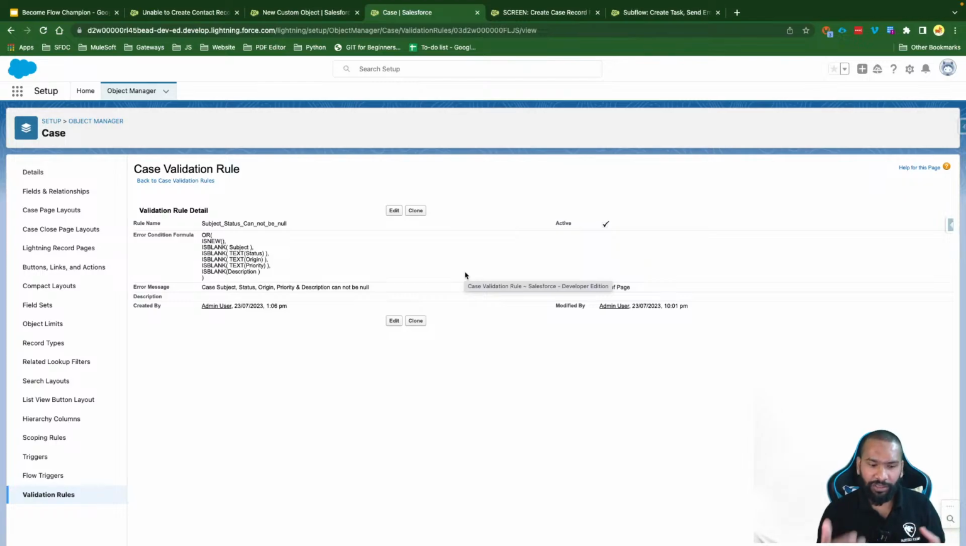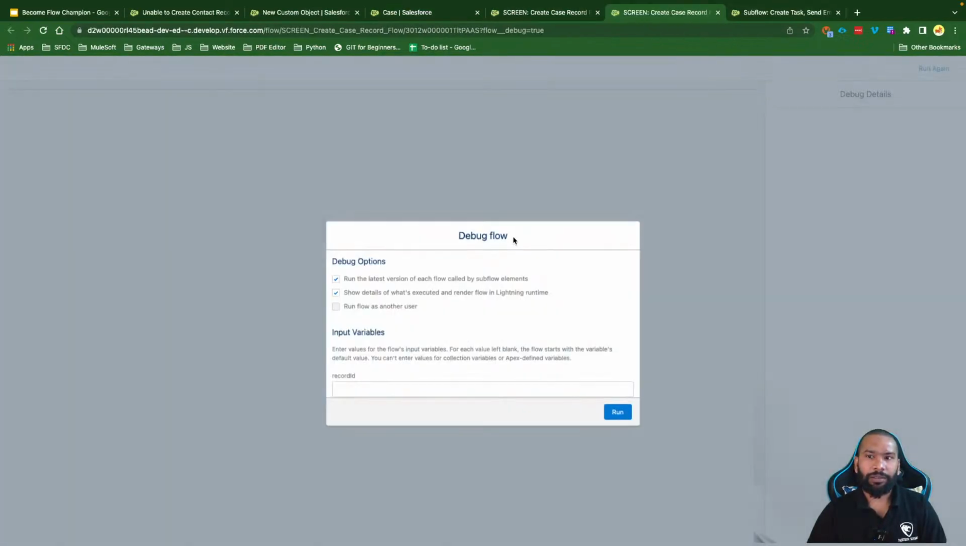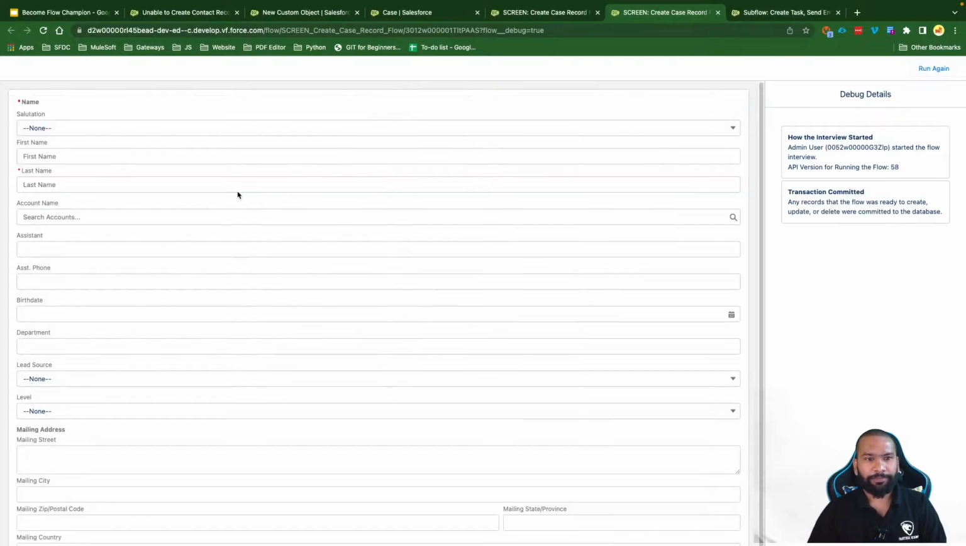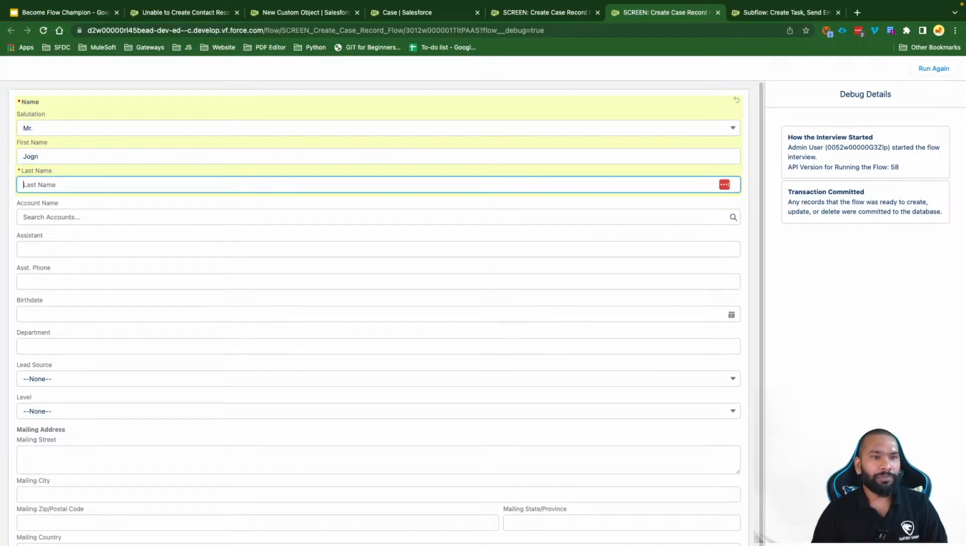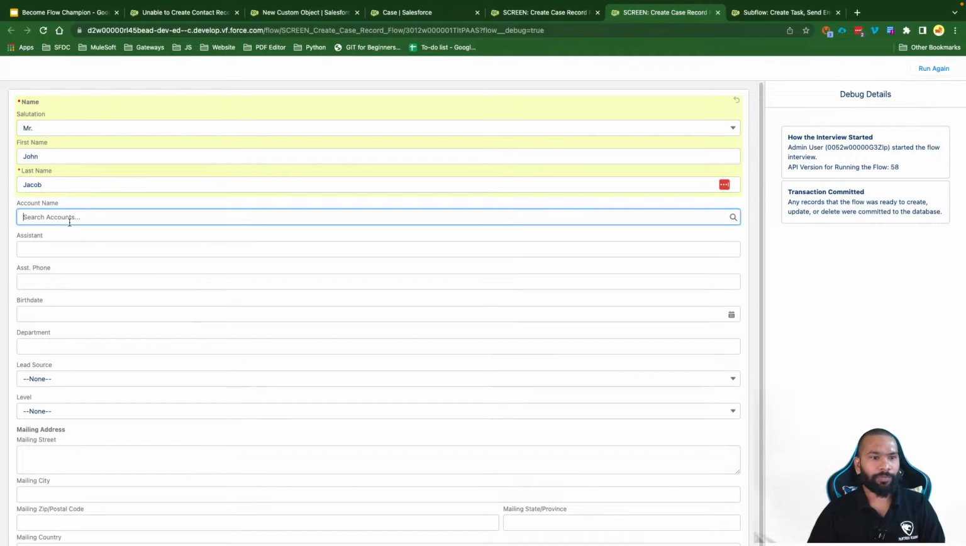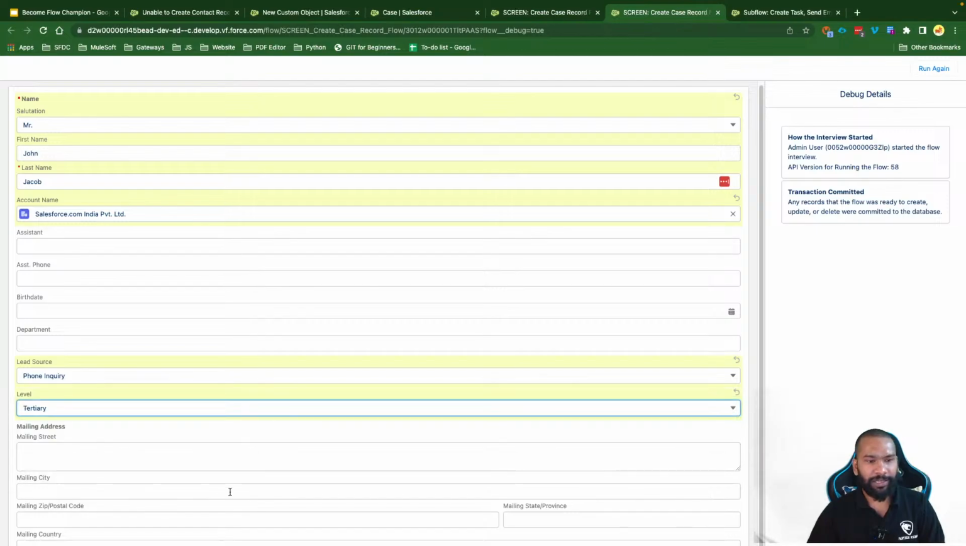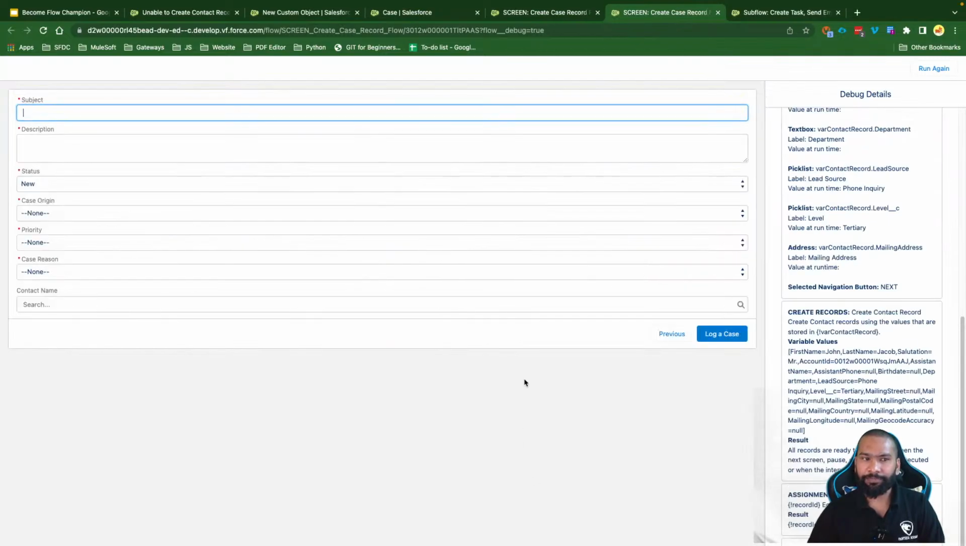Will our subflow create a task record and display the values like send the email and do the other things or not? So let's again debug the flow now. Okay, click on run, and this time I'm going to say, just providing some random name, because we know the contact is going to get created. So we'll click on next.